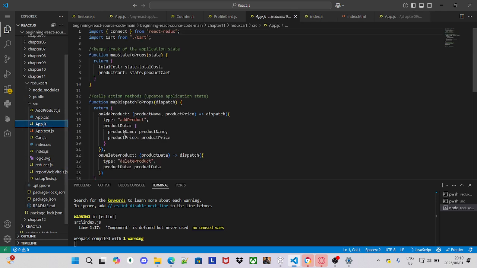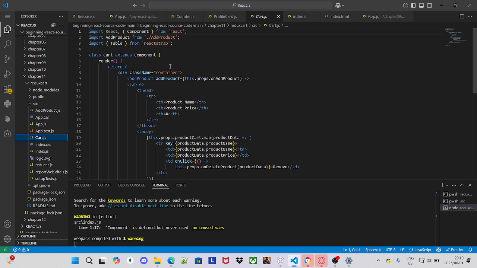Now let's go to our app.js. I'm importing what I call React Redux. First of all, I installed React Redux. After that, I'm importing my cart.js. This is where the main functions are happening. I'm importing my React component and my add product component, and I'm importing the table from Reactstrap that I got from the link.